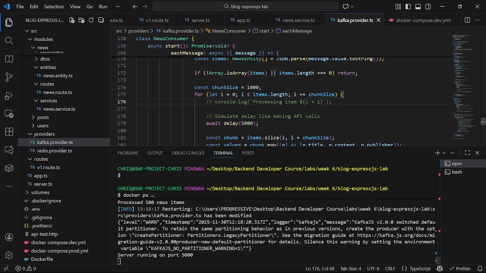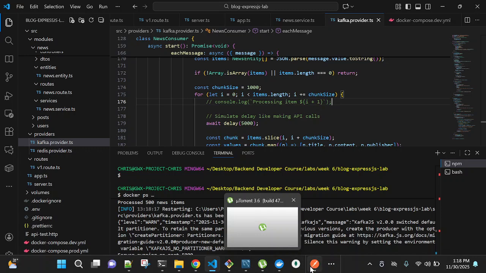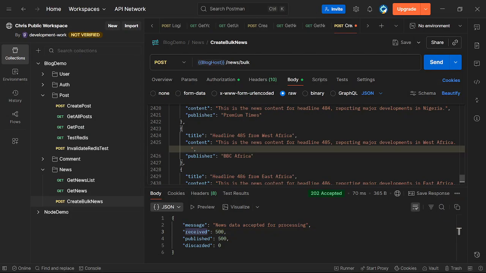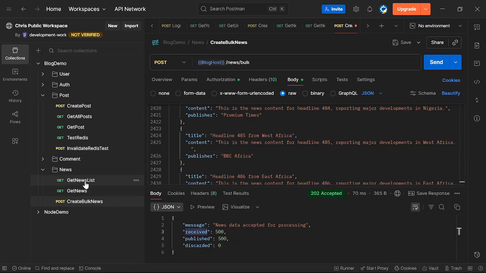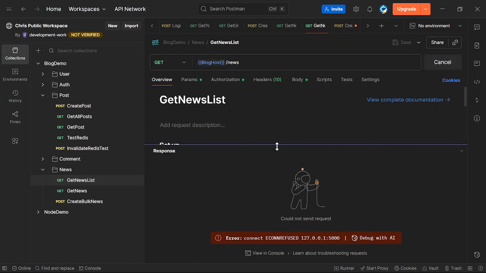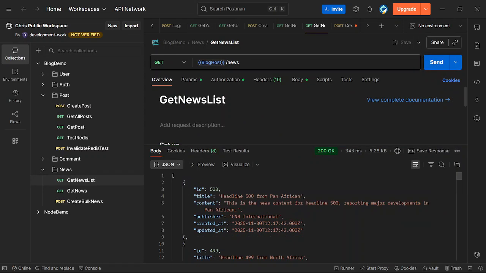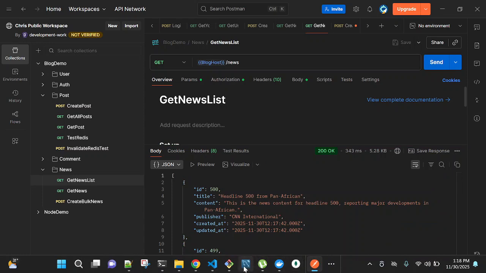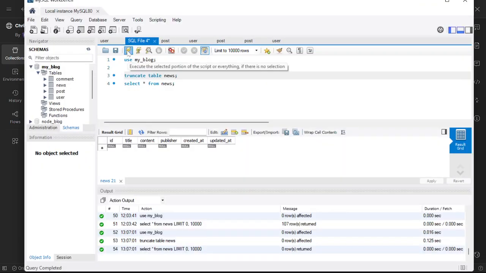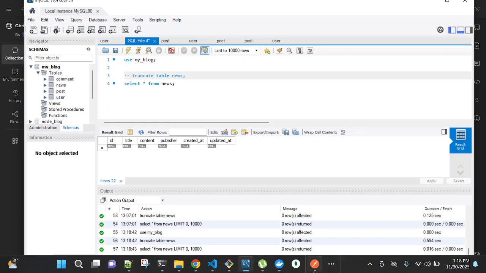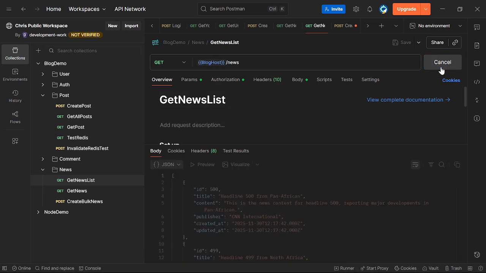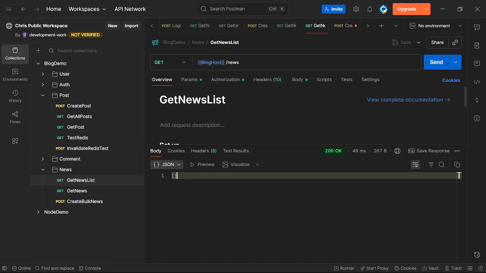So let's test this API. Let's see if we have any job on our table. Okay, we have, but let me delete them. Let me truncate the database. So there's nothing in the database now. If we check again, it's empty.